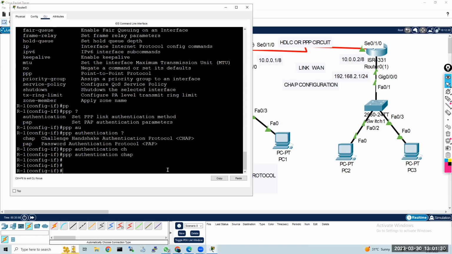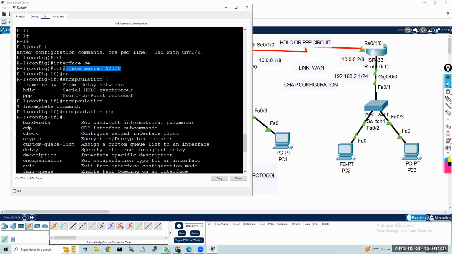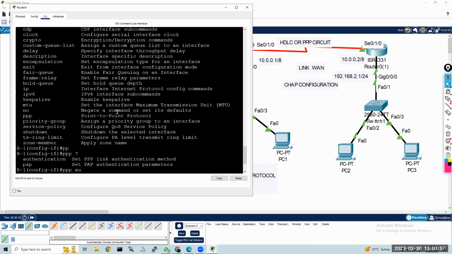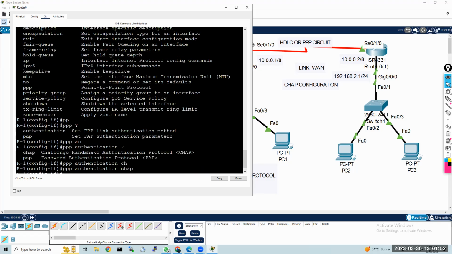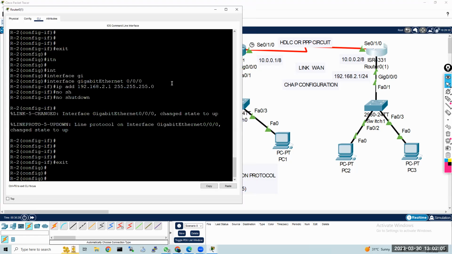Akash, can you repeat that once? So interface serial 0/1/0 and encapsulation. What I did is I entered into the interface first, then encapsulation PPP, then PPP authentication CHAP. Only two commands I did. The same commands I'm repeating here in this router now.